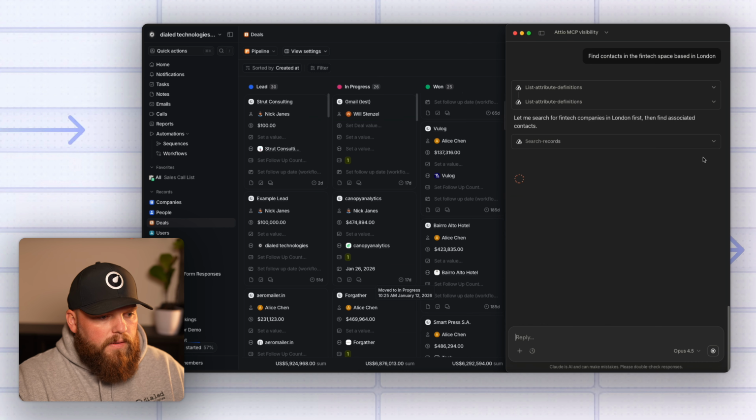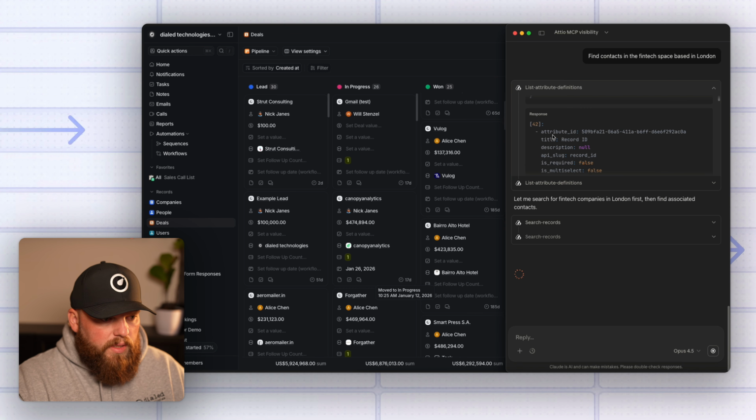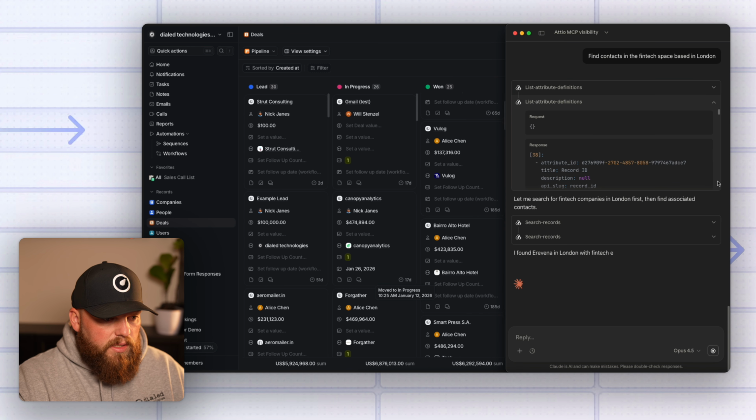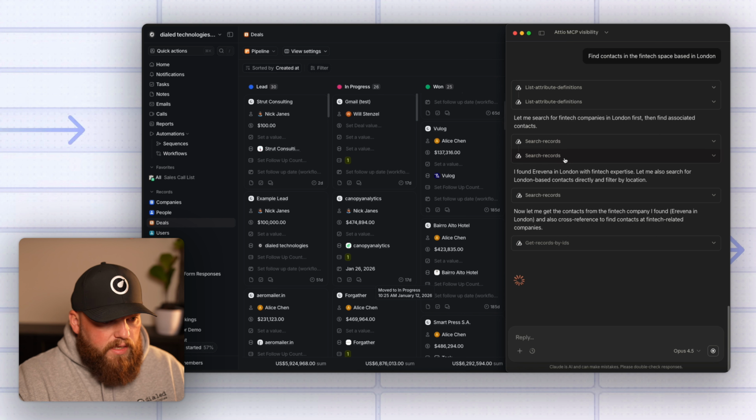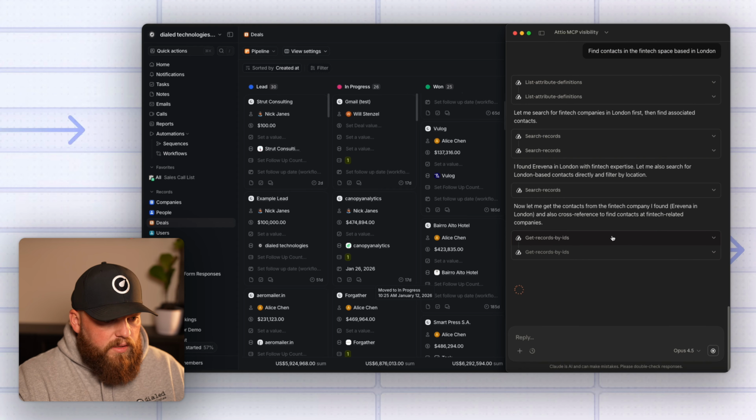Let's try this one. For those of you that haven't used Claude, you can click on these steps and it will show you the request and the response, and it breaks down essentially what it did in these steps, which is super helpful if you're just trying to understand what's going on, or also for debugging purposes. So it's searching fintech companies in London. It's finding associated contacts. It found this record, this person. It's getting the contacts from the fintech company that it found.